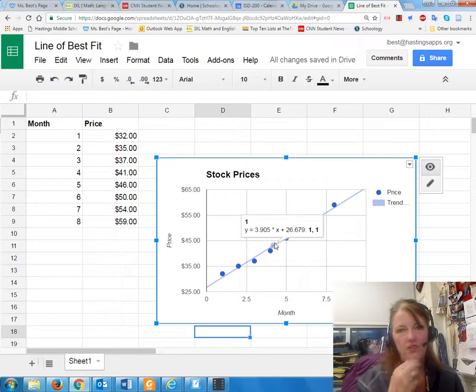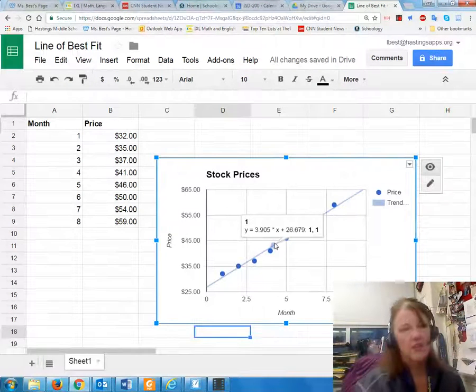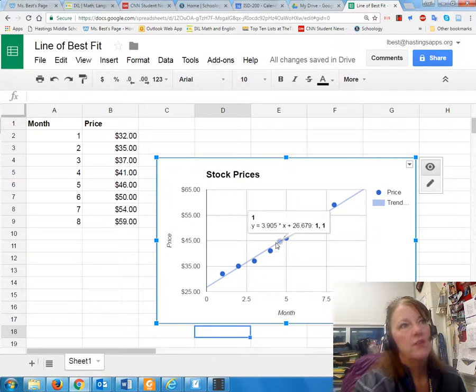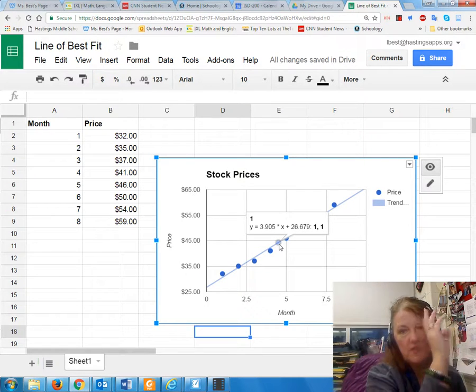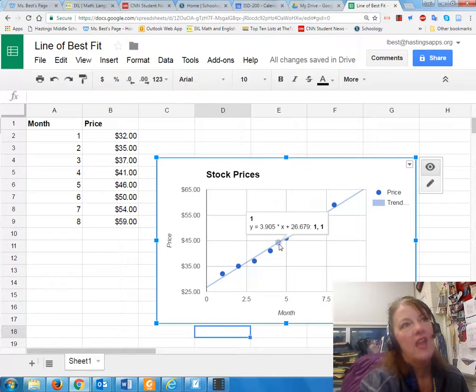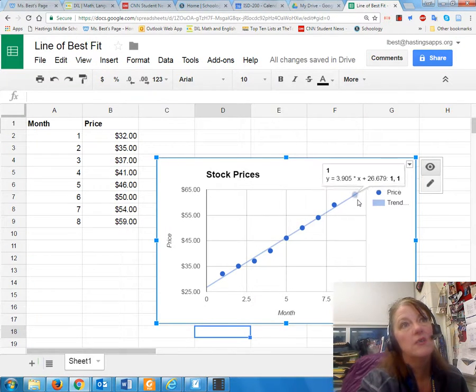Now, do you remember yesterday when we were using the graphing calculators, our slope, that first number that you got with the regression, was about 3.9 something. And the second number, which ends up being the y-intercept, was about 26.6 something. So we're getting really close here. Now, the question is, how are we going to use this to predict what's going on?